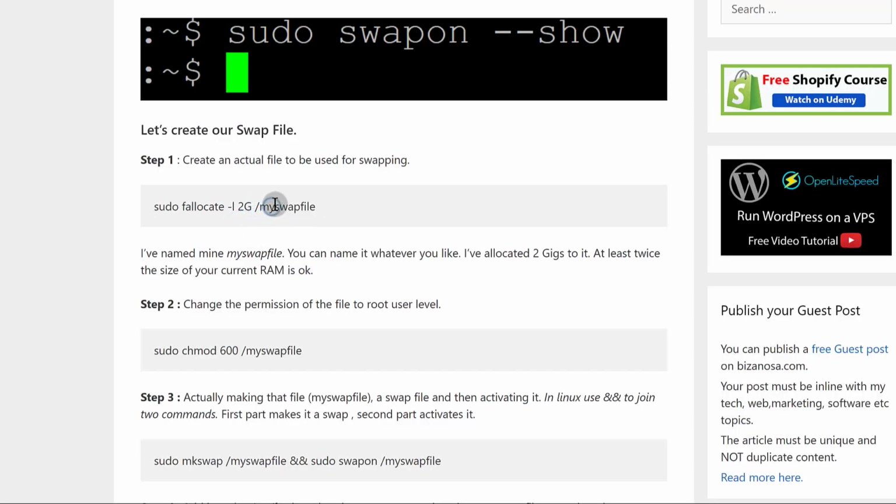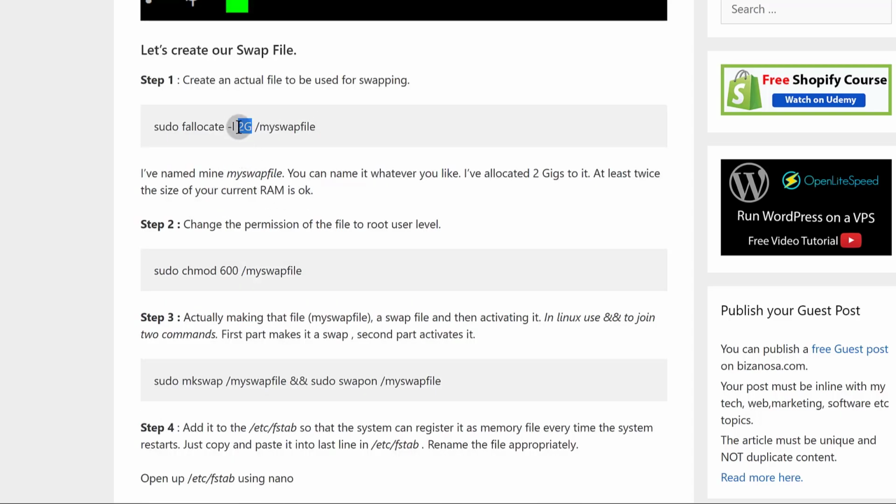So you can change the name to whatever. You can call it my swap file, you can call it the new swap file, you can even call it file py, whatever you want to call it. And this is going to allocate the size for the file. So this is going to allocate 2 GB to this file. If you want to allocate 1 GB, just put 1 GB. If you want to allocate 4, put 4 GB. Okay, we've created the file and allocated that.